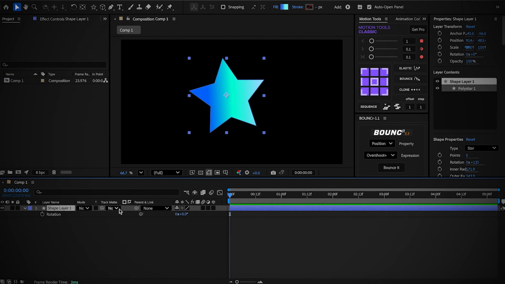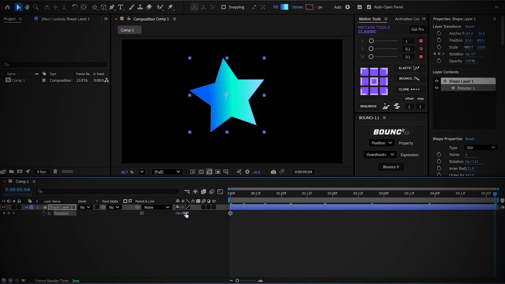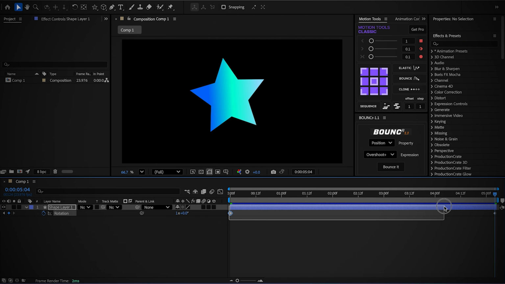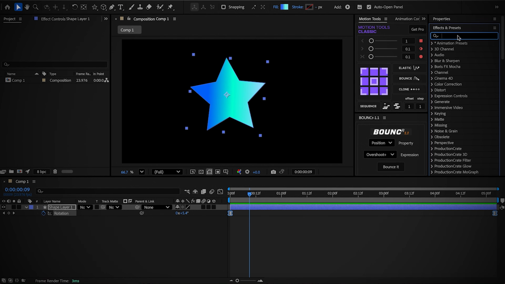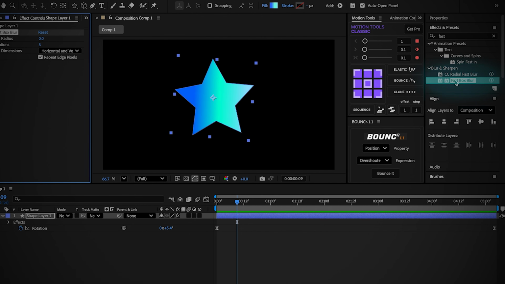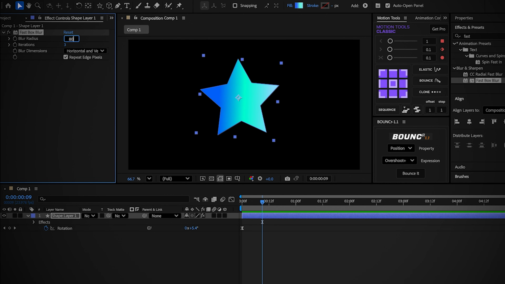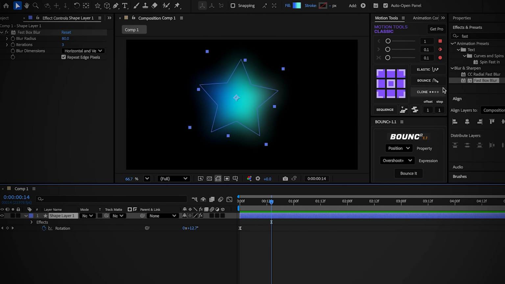At the start of the layer, create a rotation keyframe. Move to the end of the layer and rotate it by 1 full rotation. Select the keyframes, open the graph editor, and apply Easy Ease to them. This creates smoother motion. Now let's start adding effects. Add a Box Blur effect to the star. In the settings, increase the blur radius to 80. This blurs the shape like I explained in the beginning.